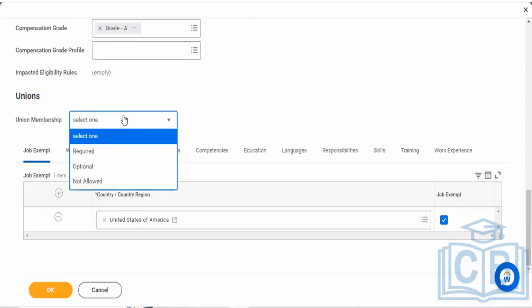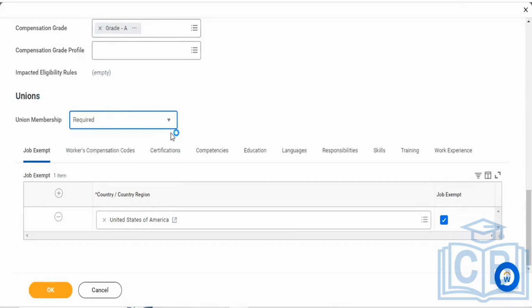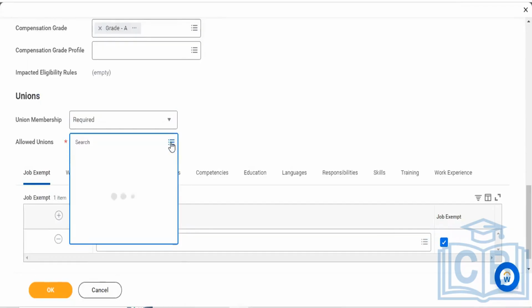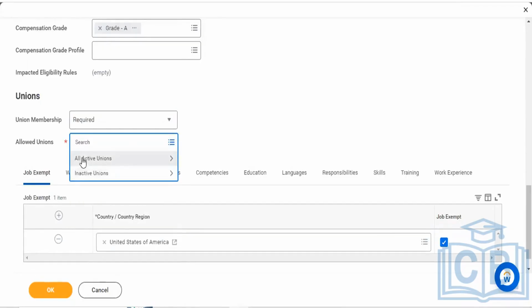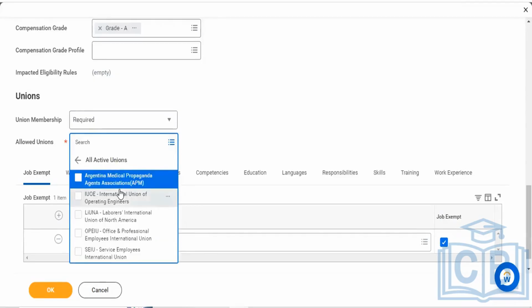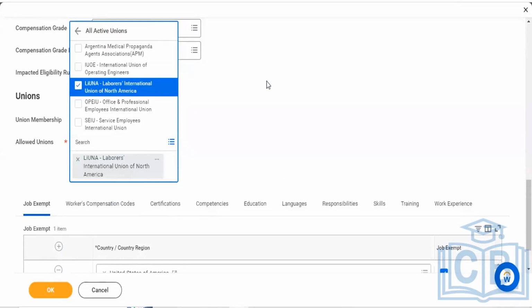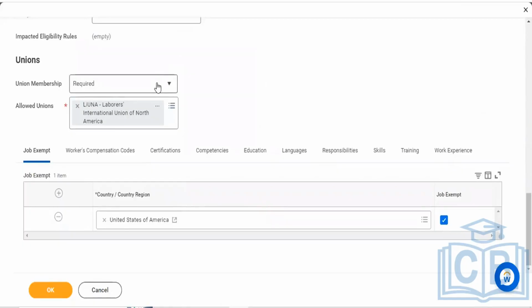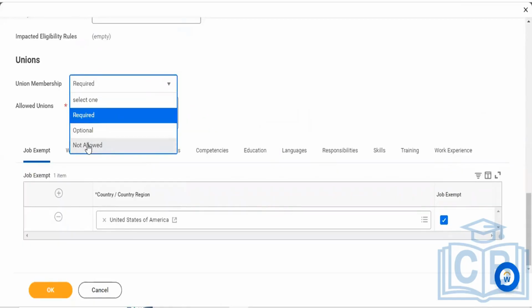Have a tap on this union membership. If it is abroad, we need to select it as required. And for unions, you need to tap on these 3 action dots. You will get all active unions here. Have a tap on this. Tell me which union your organization expects. The candidate should carry that certificate. You can select it per the university or union of your CEO courses. And if it is India, you can directly select not allowed.